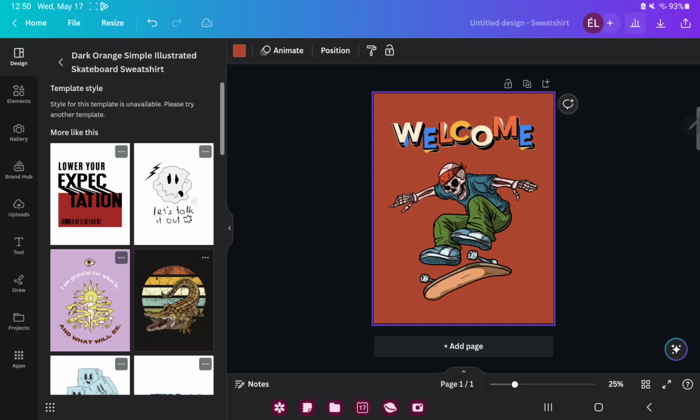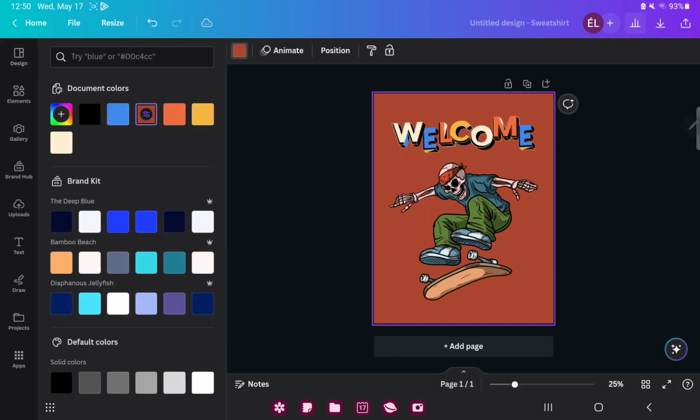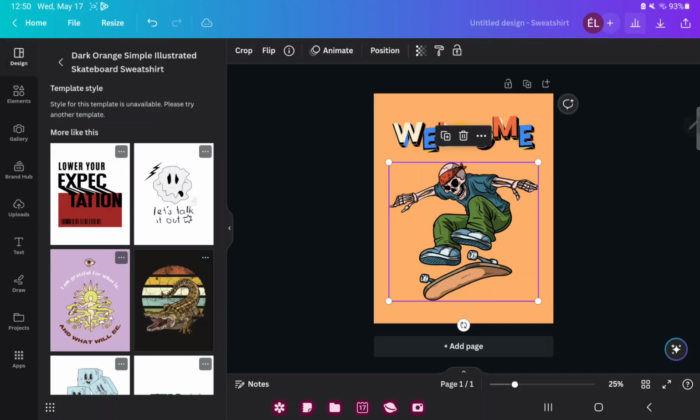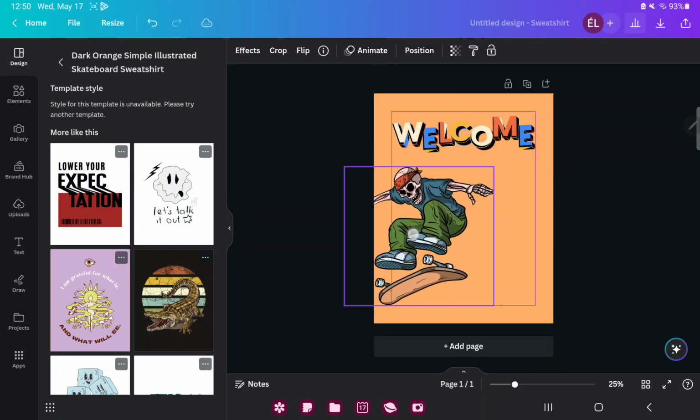You can edit this template. If you want to change the background color, just tap the brown square icon next to the design section and select another color. If you want to move an item on your project, just click on it and you can move it.